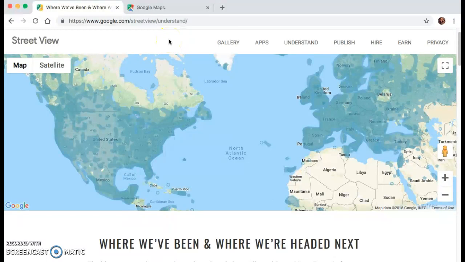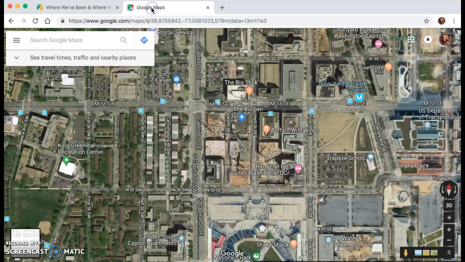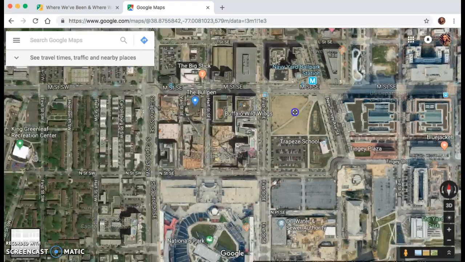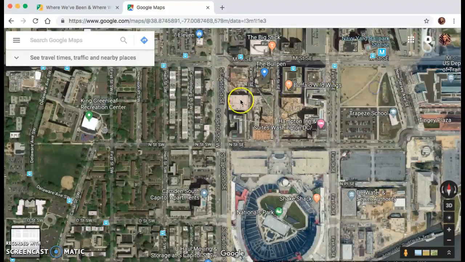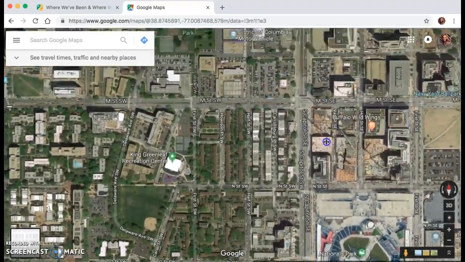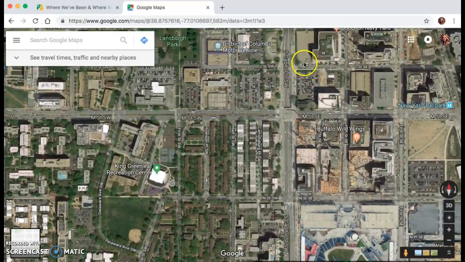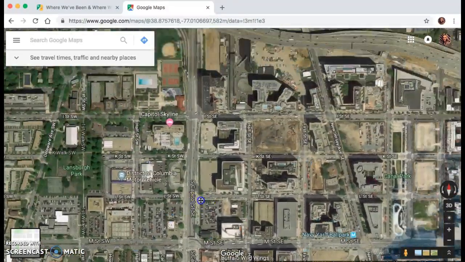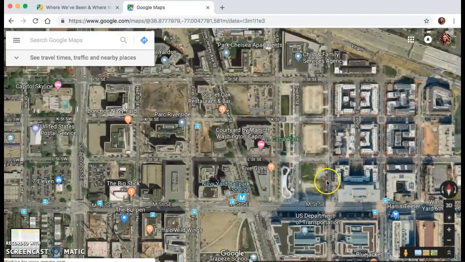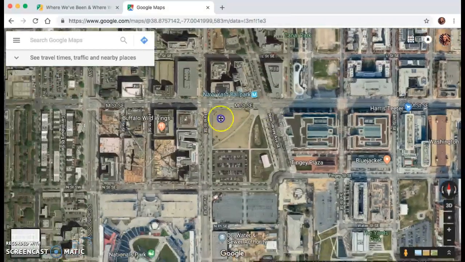Because of the limitations of this website, it's a lot easier to use Street View in the context of Google Maps. So I have Google Maps pulled up here. As you can see, I'm in Washington, D.C. So this is just the general layout of Google Maps. Again, you just click a place and drag your mouse to navigate around.